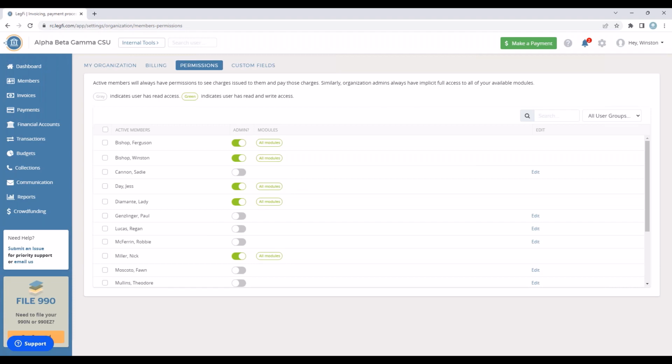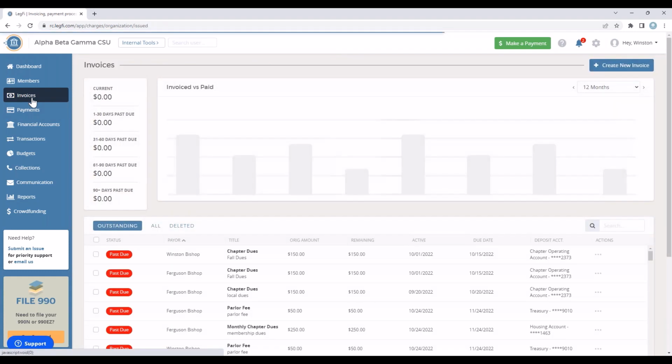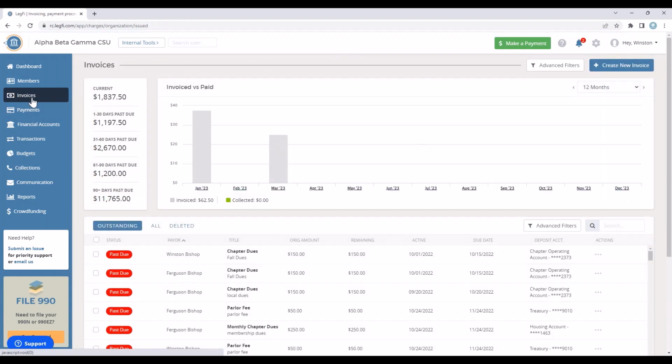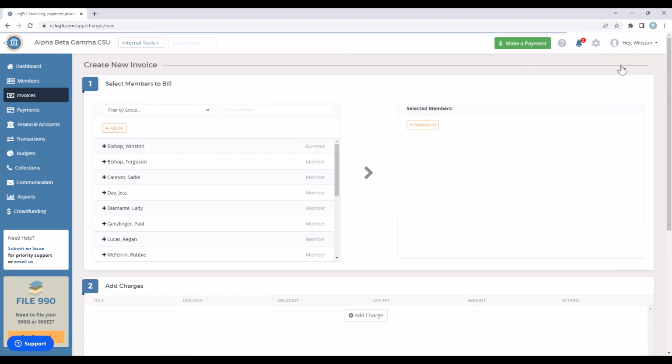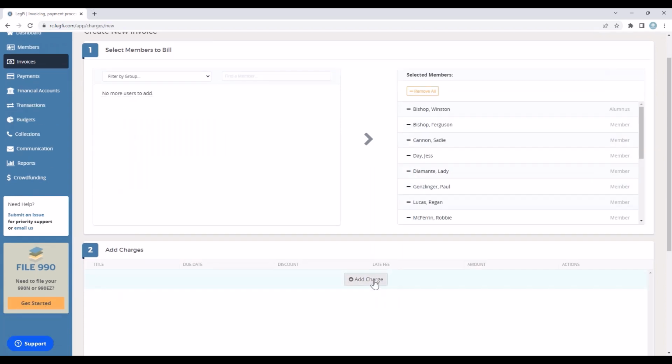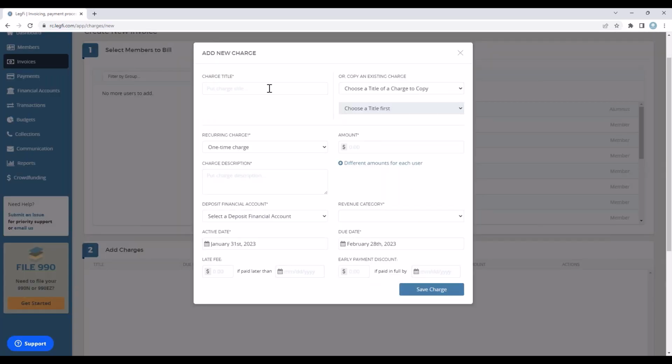So once your member roster is up to date, now it's time to set up billing. Under the Invoices module, you'll click on Create New Invoice. You'll then select the members who need to be invoiced from the list, and then you'll select Add Charge. From there, you'll complete the charges information. So we'll do chapter dues and fees.